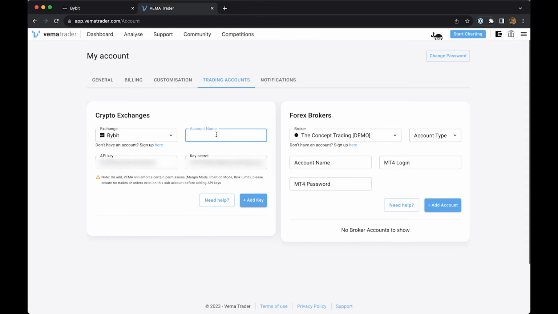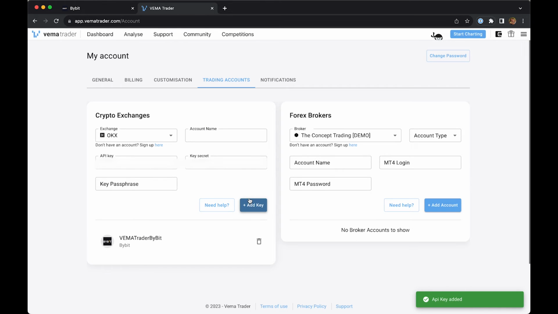And for the account name, this one doesn't need to match anything inside of ByBit. It's just a reference that you put in for yourself. But for the sake of being nice and easily linked, I'm going to give it the same name that I gave the sub account inside of ByBit. So that was VEMA Trader ByBit. I click on add key and that will be it. You have now connected your ByBit account to VEMA Trader.